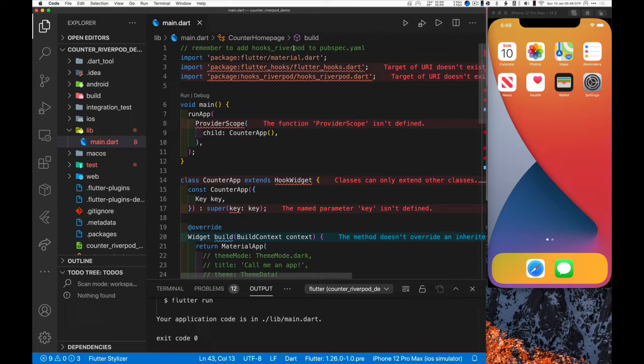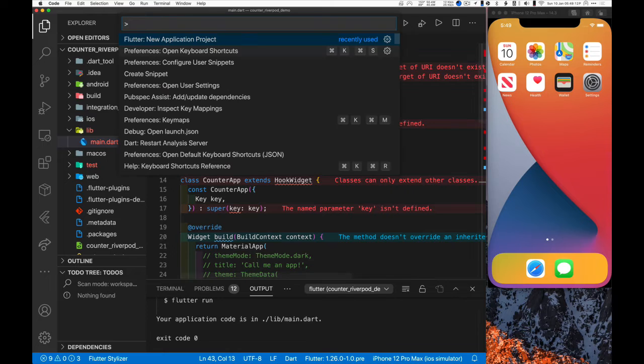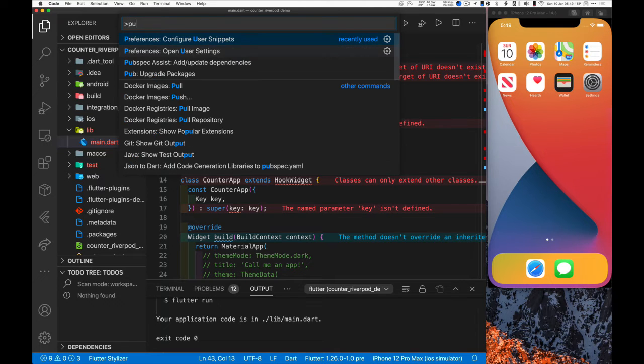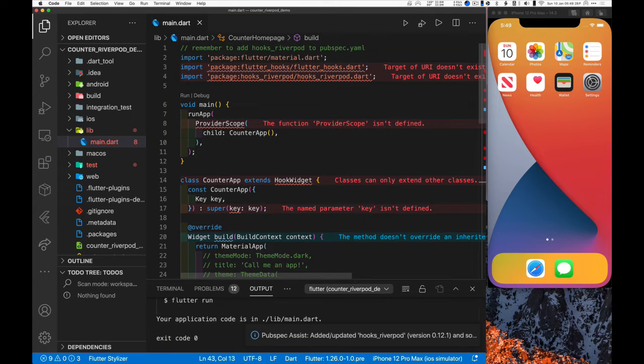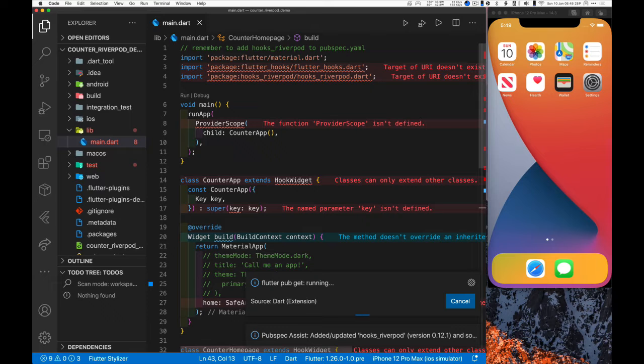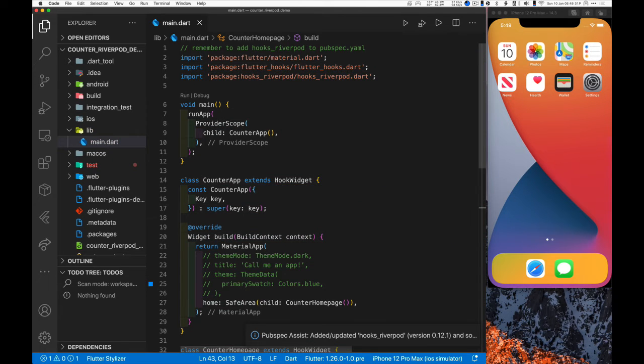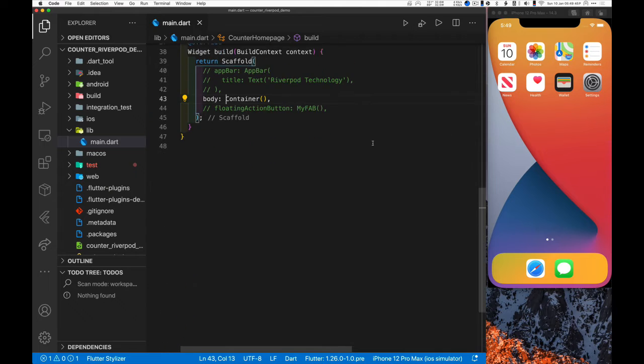I got to add hooks Riverpod to pubspec.yaml, but I'm going to do it the lazy way. I'm going to say add pubspec assist. There we go. And looking straight at the screen again, hooks Riverpod. And as you may recall from the previous video, I pull in everything I need in terms of imports and also in the pubspec for all the different flavors of Riverpod. So this is my happiness right there. Okay, now it looks like everything's gone away.